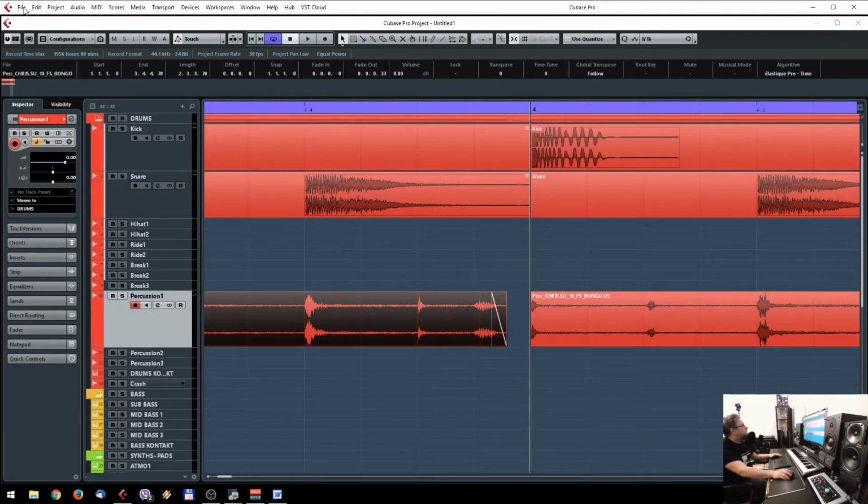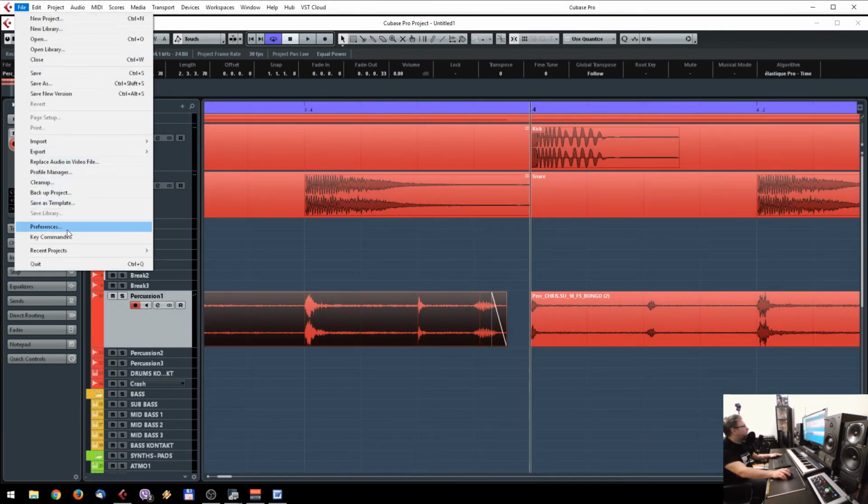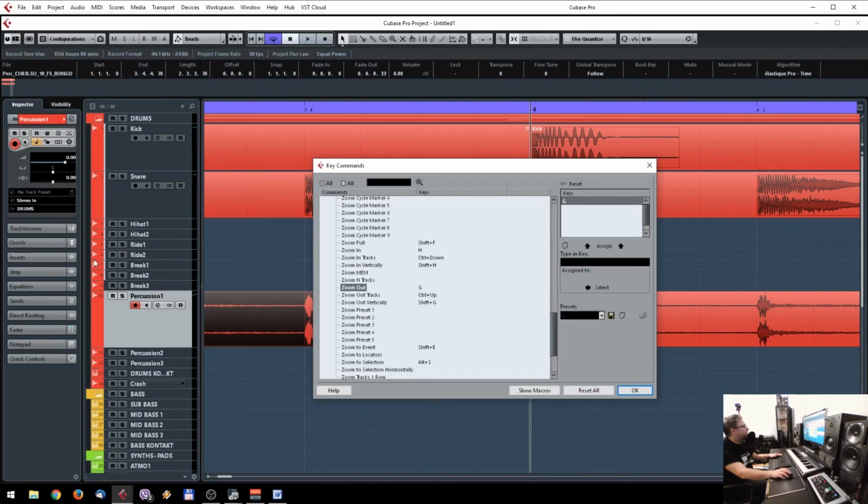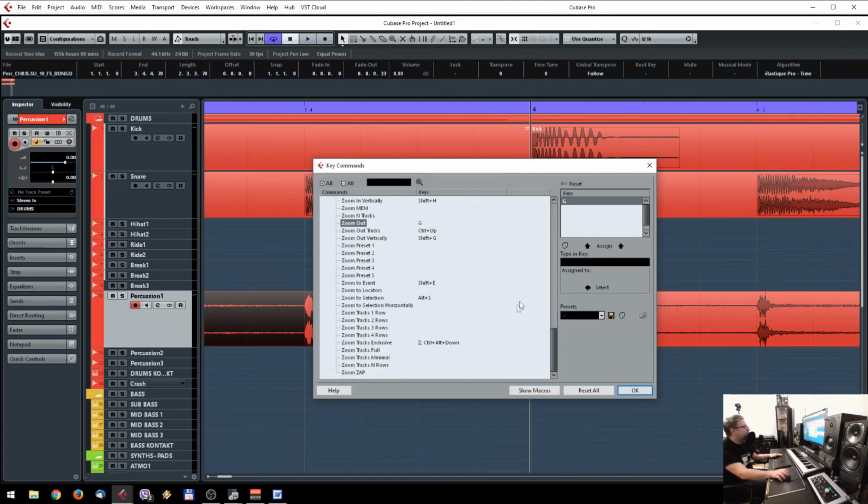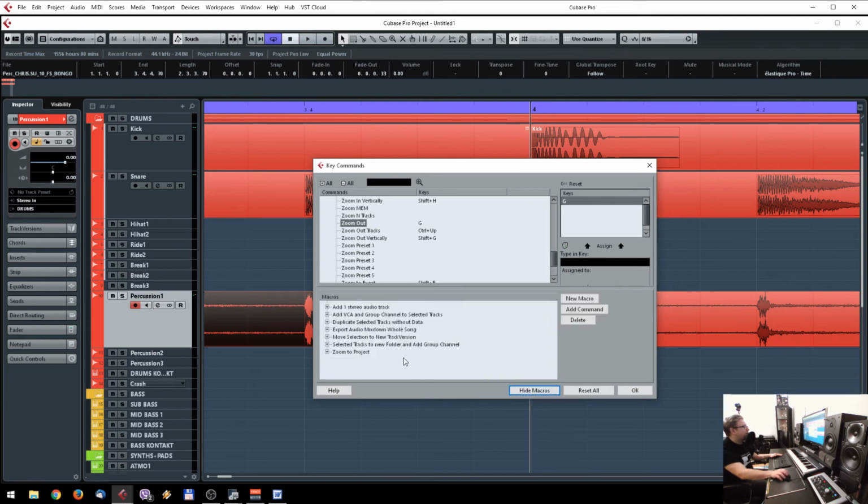The other good thing with Cubase is there are these so-called macros. If you open the key commands, there is this button here, Show Macros, and you can basically program a lot of stuff over here, like a series of commands, and then you can add a key to execute that command list. Basically, that's very useful.